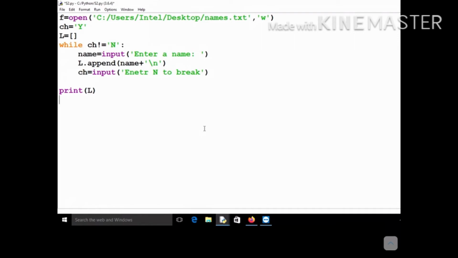Now you have to write this list. It is a list and you have to write it into names.txt. So which function will you use? You will use the writelines function. So f.writelines, and then you just write L here. It will write all the names into this file f.